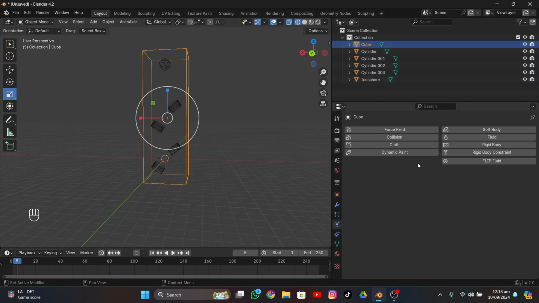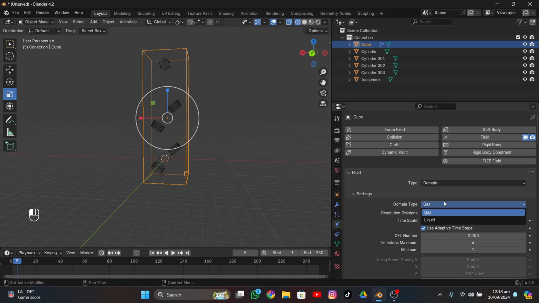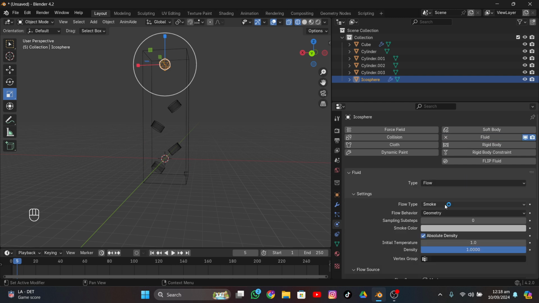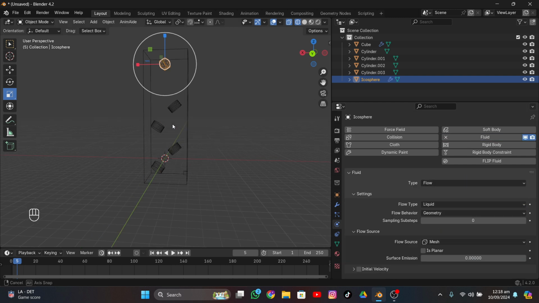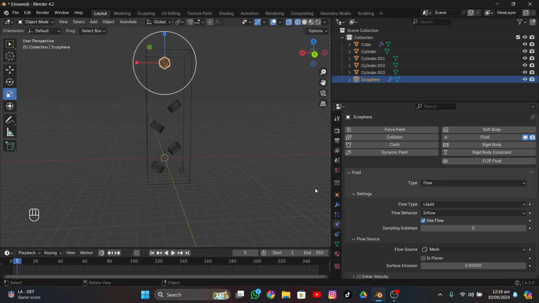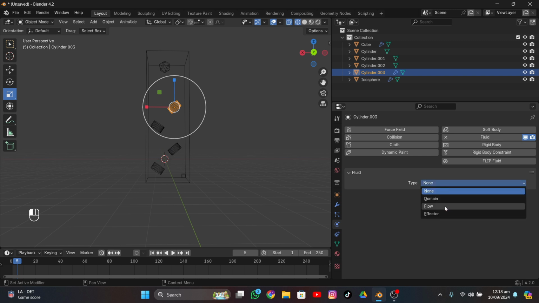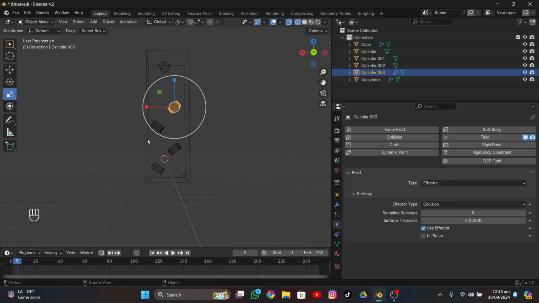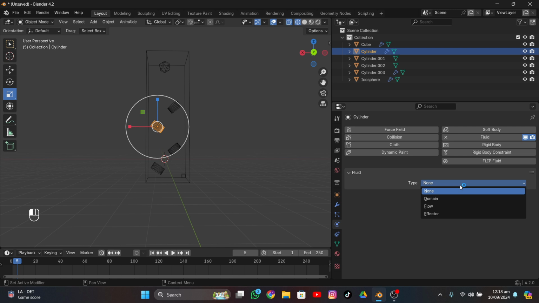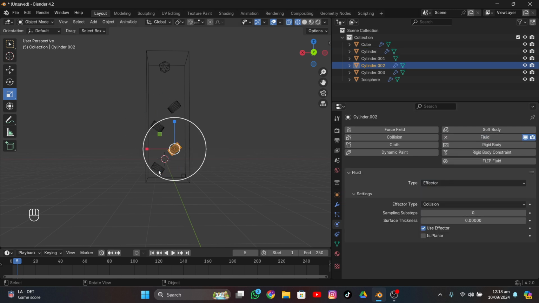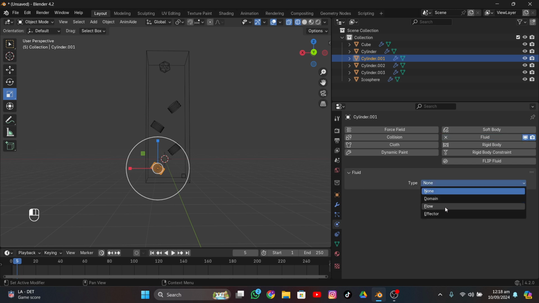I'm going to select the cube and add a fluid. I'm going to change the type to domain object and the type to liquid. I'm going to select the flow object. I'm going to click fluid. I'm going to change the type to flow and the flow type to inflow. Now I'm going to select the cylinder, add a fluid, add an effector, and select the other one also, fluid, effector, fluid, effector, and then fluid, effector.